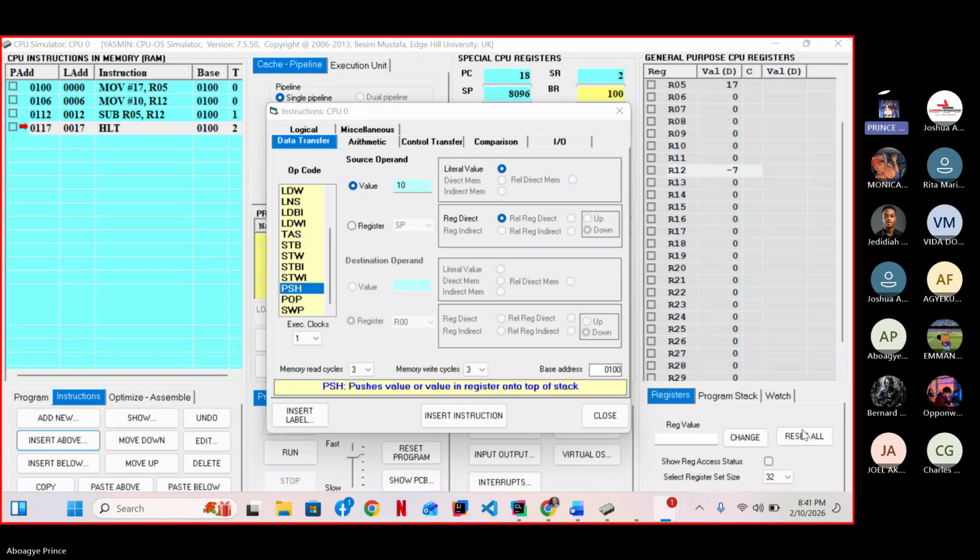So we have stacks that grow upward. Stacks that grow upward, when you add to them or when you push, the values become bigger. And then we have stacks that go downward. When you push, the value becomes smaller. Keep that in mind. All right.